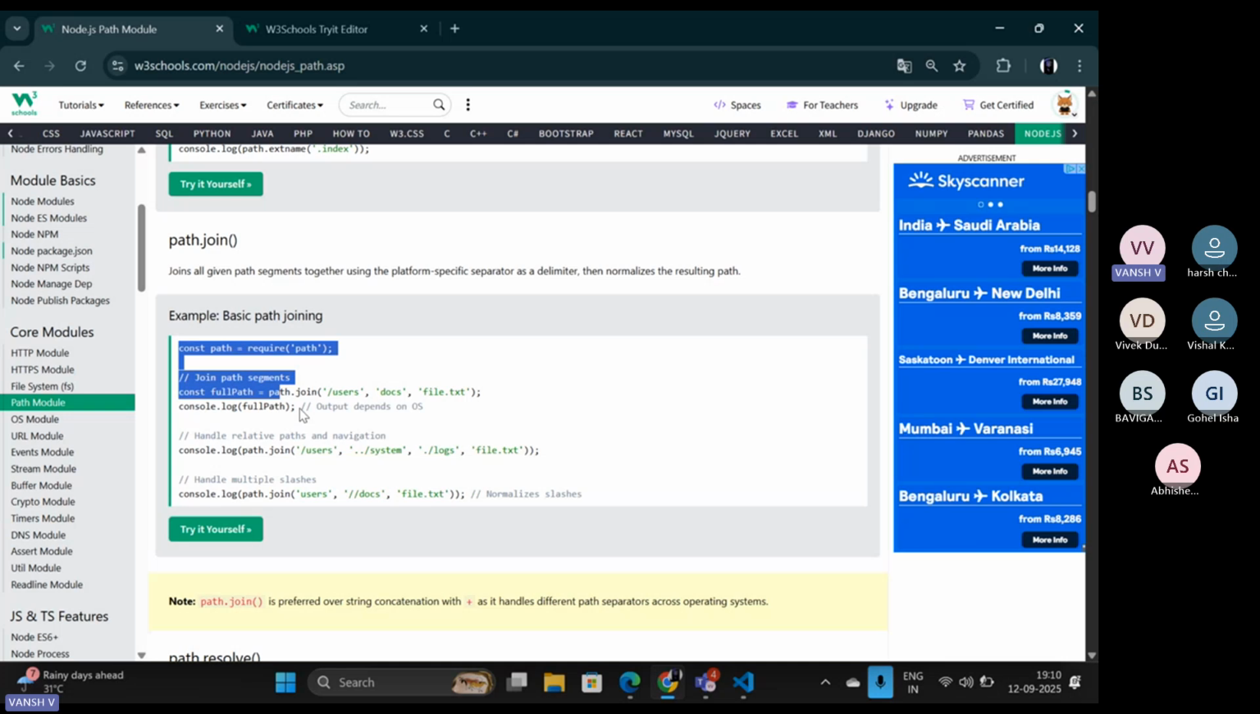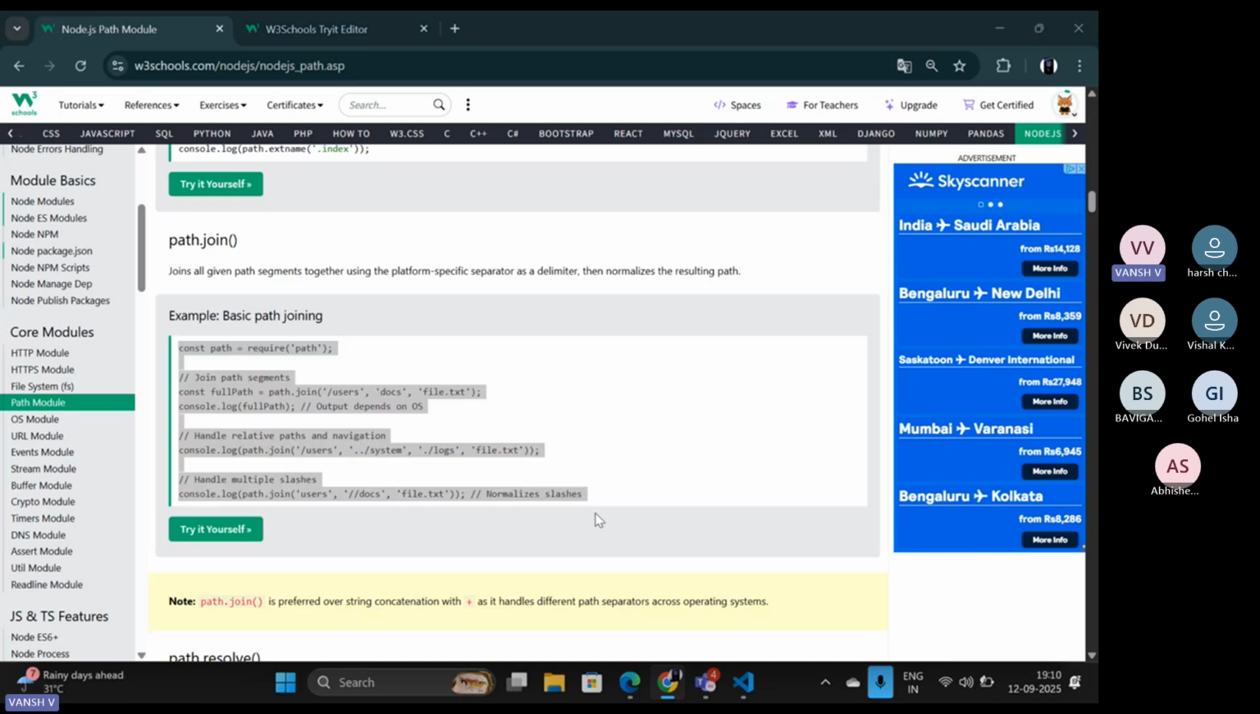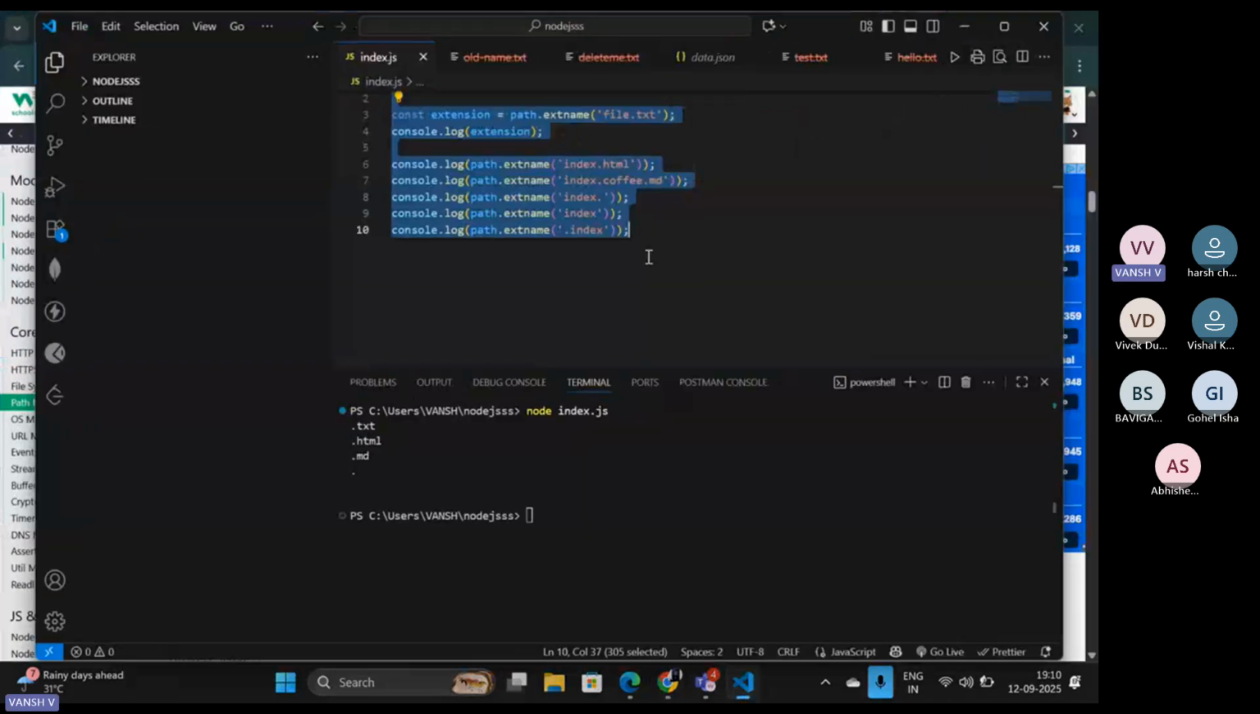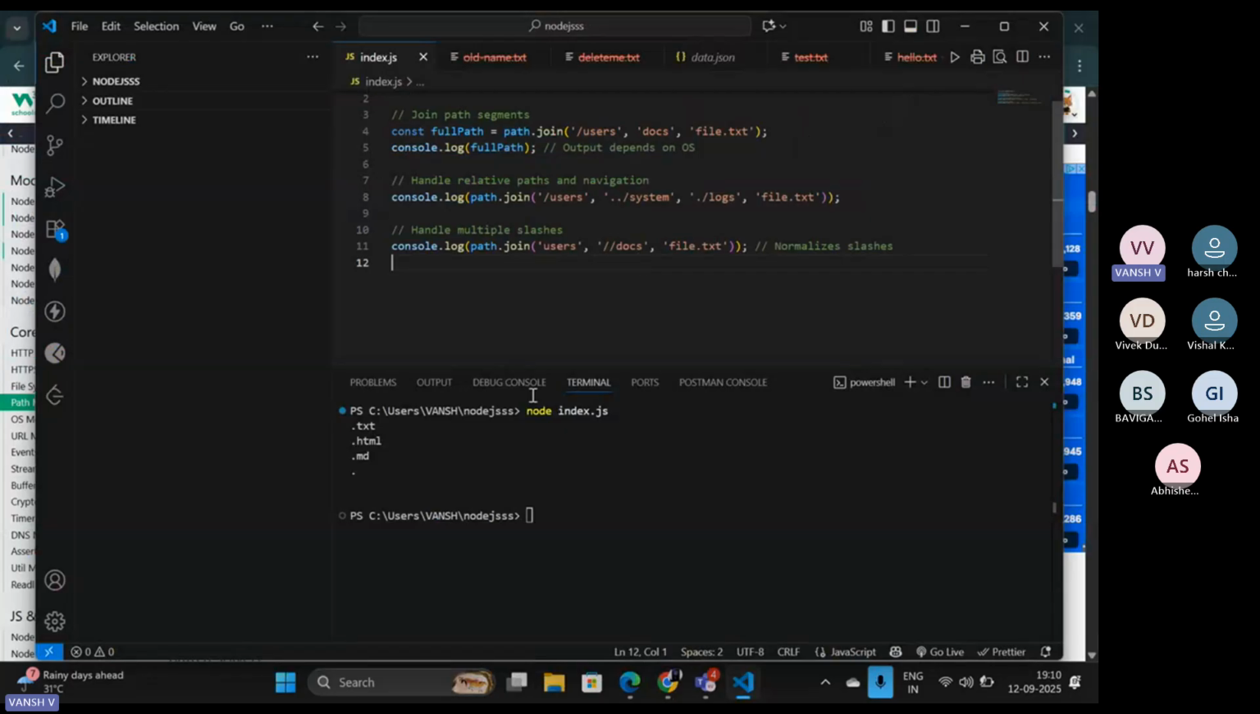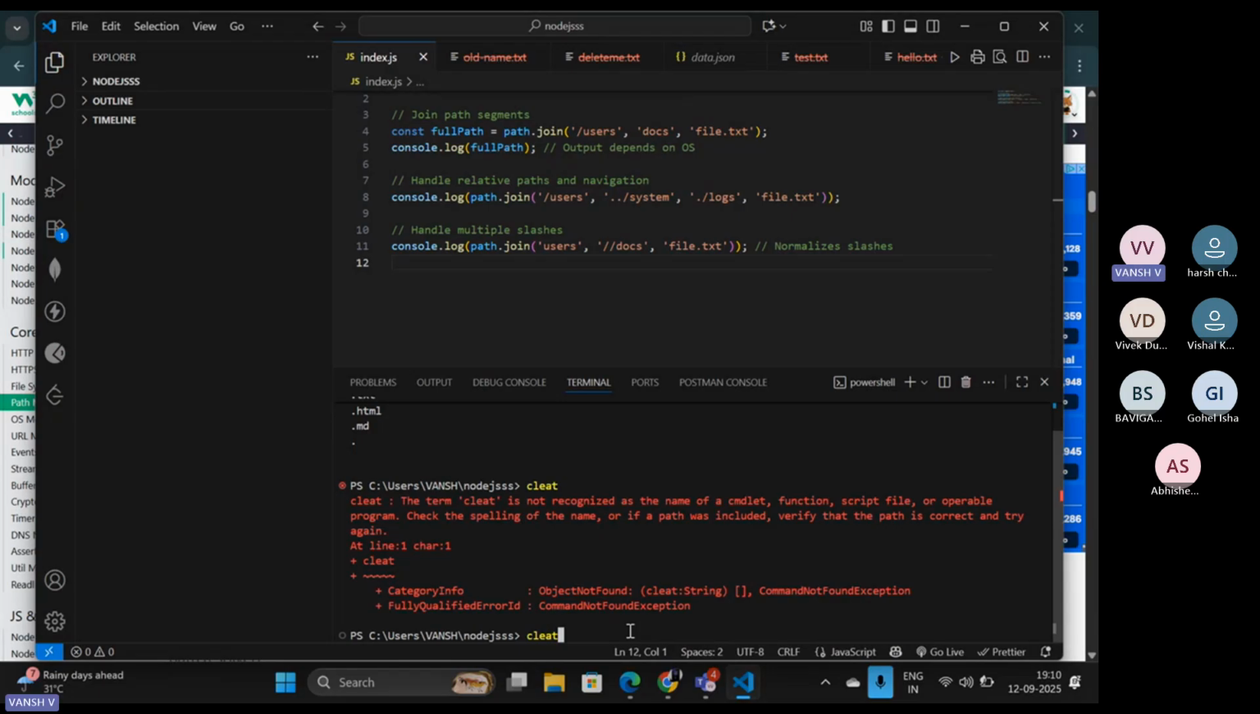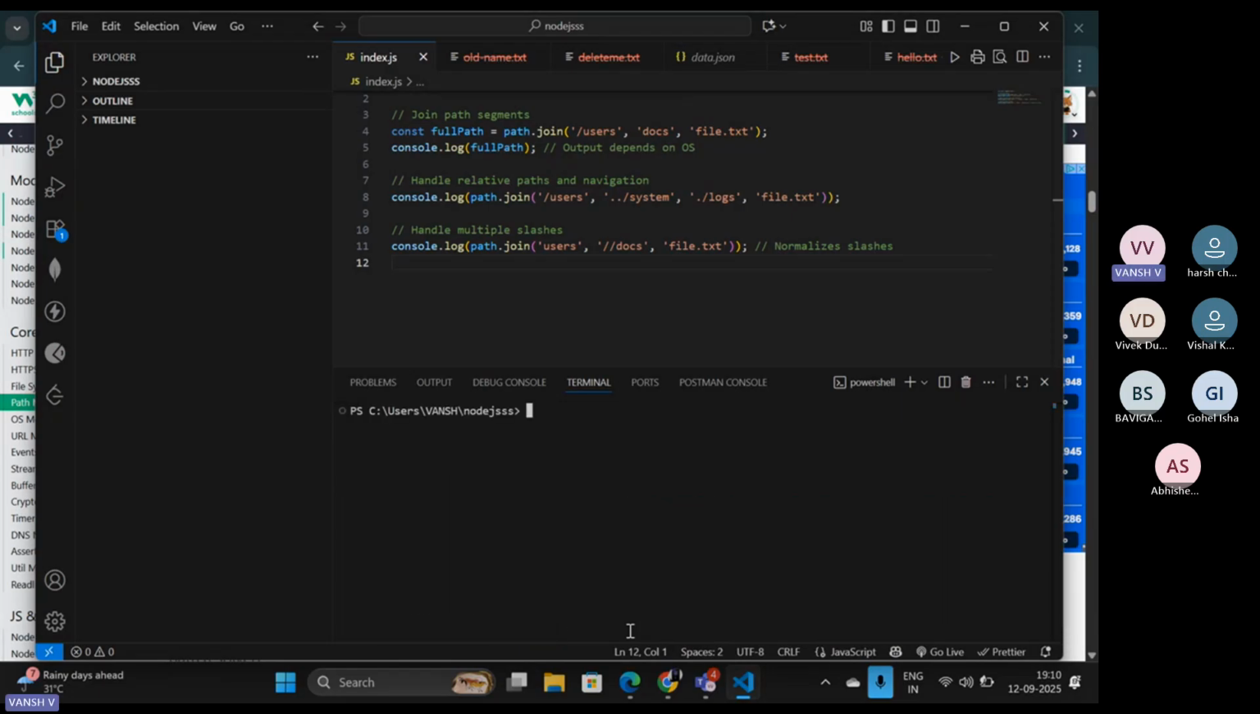Okay. So just try to execute it at your end and then see the difference in the output. So let's try to execute it. Wait, I have used wrong spelling for it. Okay. So are you able to see?